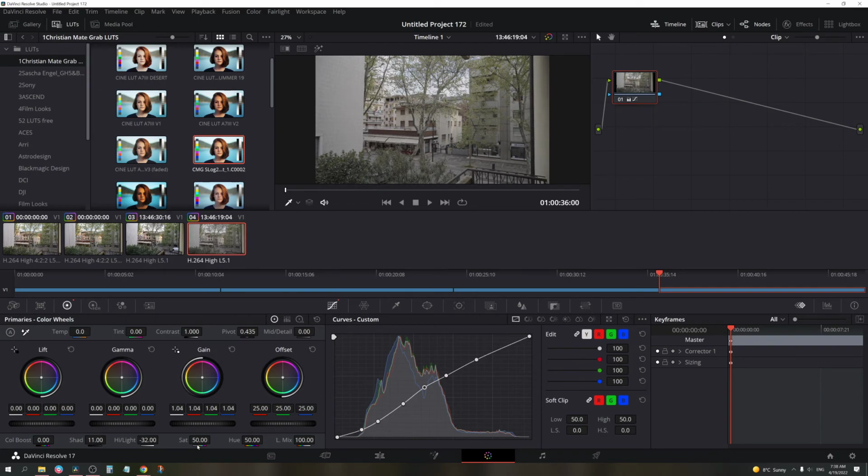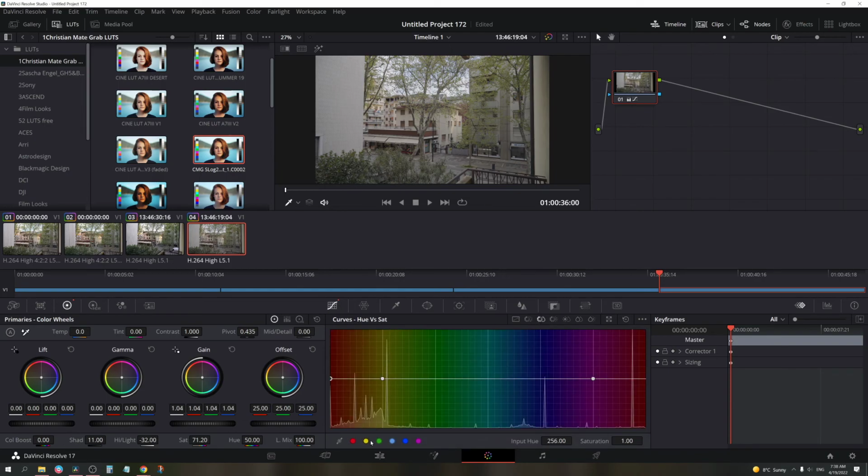Man, this is so difficult. Add saturation. Give it a color boost. More orange. Make the green pop. Hue versus hue. I want the green to be green, not yellow.